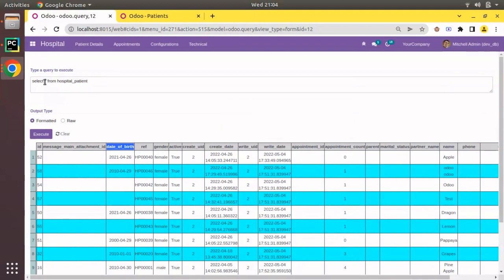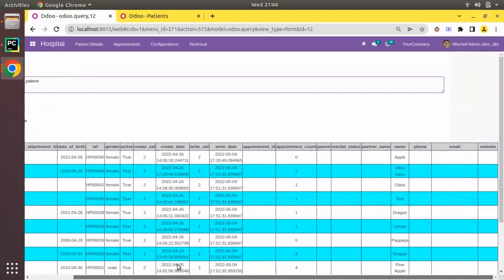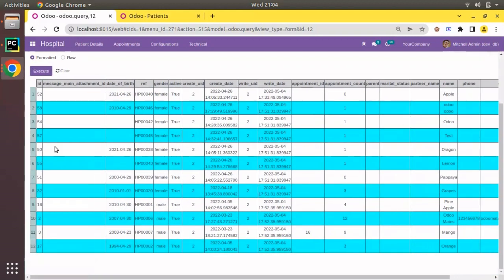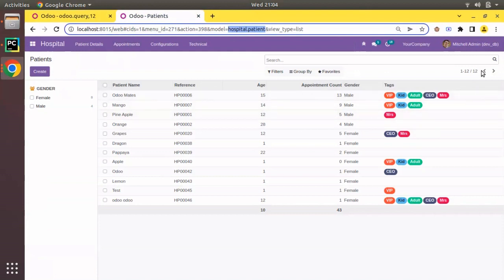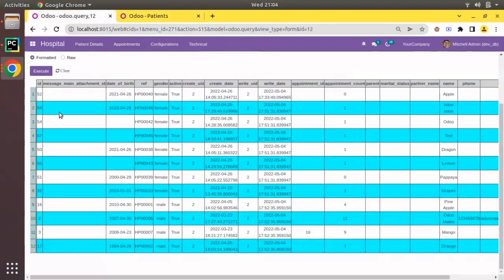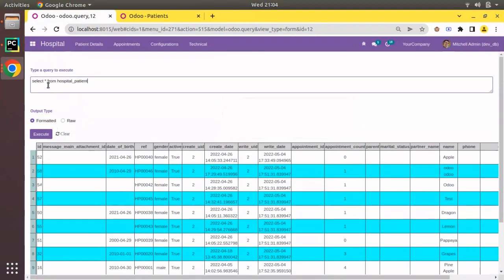So I'm specifying star, then it will retrieve all the data from the database. If you check here, we are receiving around 12 rows from the database. If you come to this view, you can see you have 12 records in the database, and we are retrieving 12 rows from the database. So if you pass star, it will retrieve all the data.